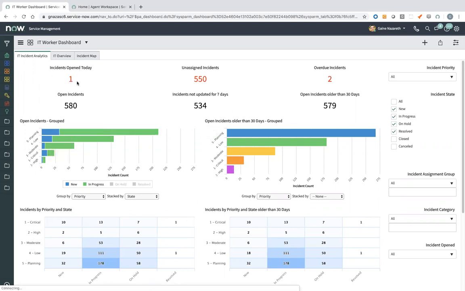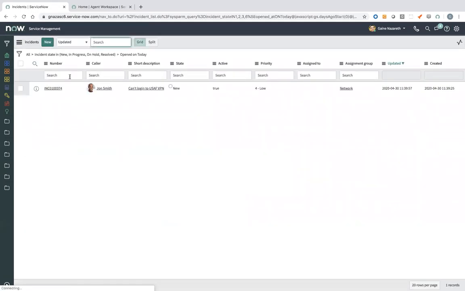All right, so anyways, I can see there's one ticket open today, and that was the one which I just created, or rather John Smith just created. You notice this list, so let me go ahead and click into it.